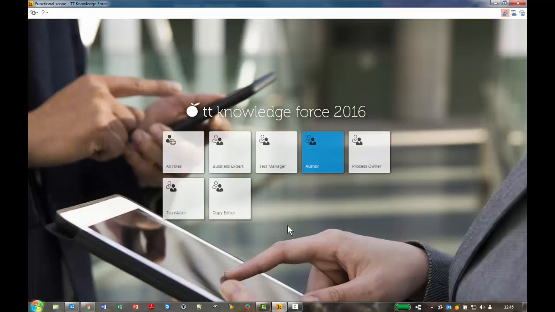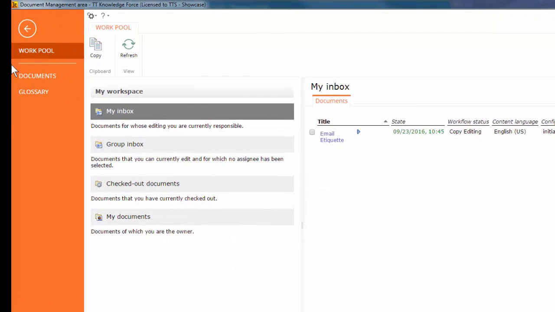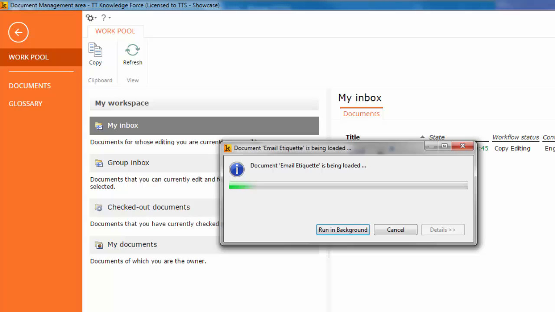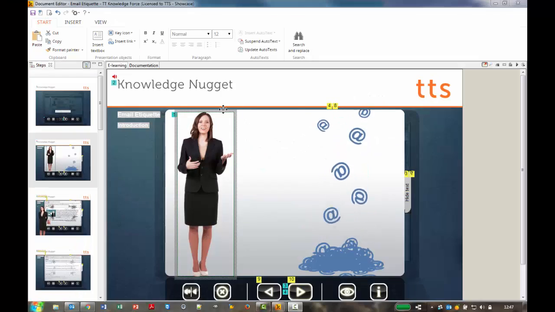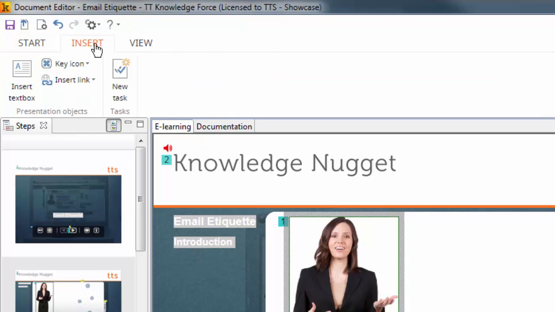Now let's switch hats. I'm now the copy editor, and let's have a look onto the server with the eyes of the copy editor. You see, less access than the dear colleague of mine, the author. I have only access to my workspace, and since this content has been assigned to me, I have immediate access through my inbox. Now, of course, I would like to have a look. I'm downloading this content and opening it up in my document editor.